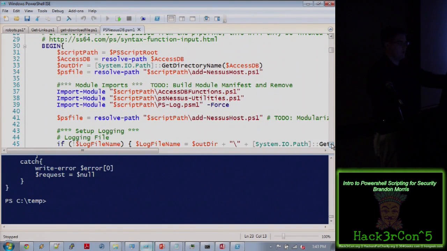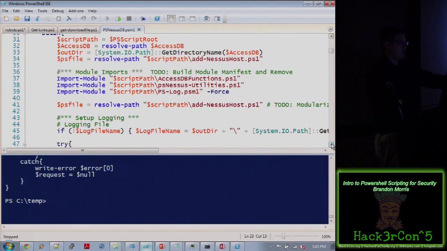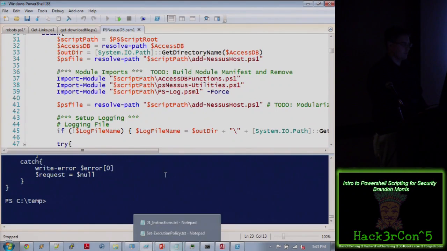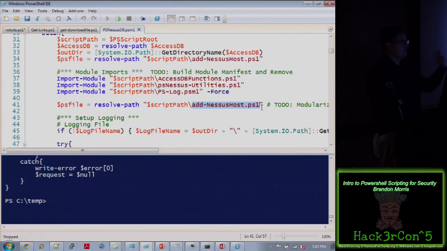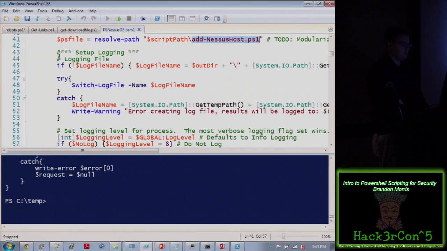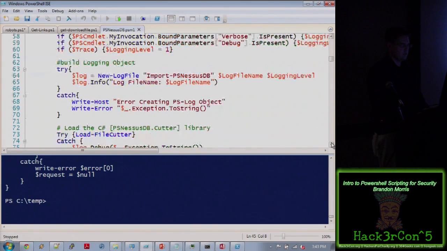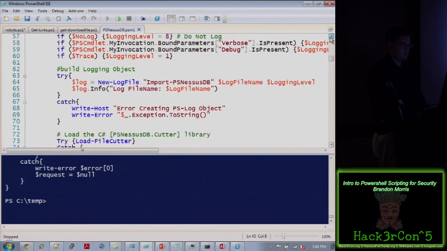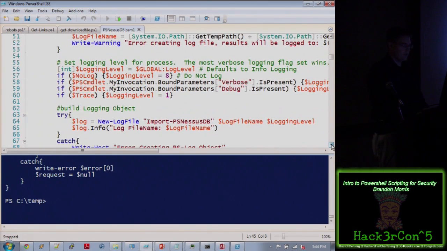In the begin block, this is where I set up all of the various functions, import helper modules that are in the folder as well. I use this add nessus host.ps1. That's what actually does the parsing of the nessus host result into the file. Sets up logging.